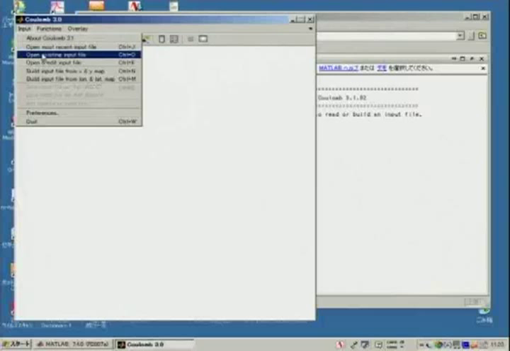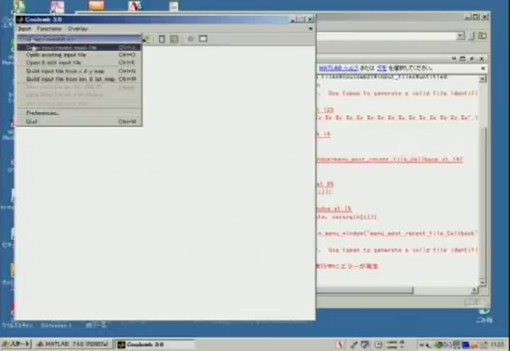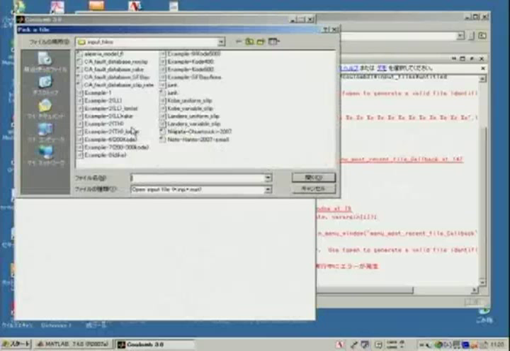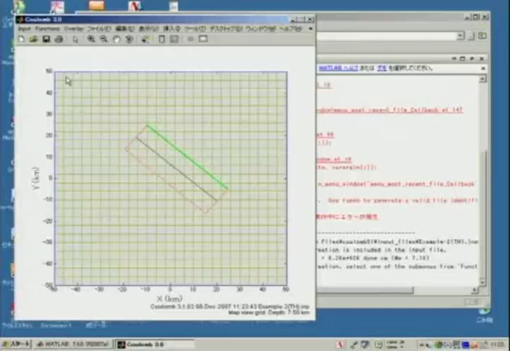Okay, so we're going to open the most recent input file, because I think that was the... No, I didn't. Oh, because you just launched. There wasn't a file. Yeah, that's a good point. Example 2. All right, so that's what should be on your screen.